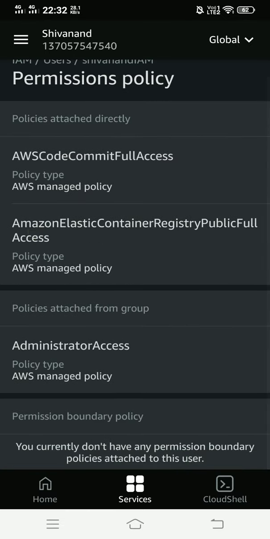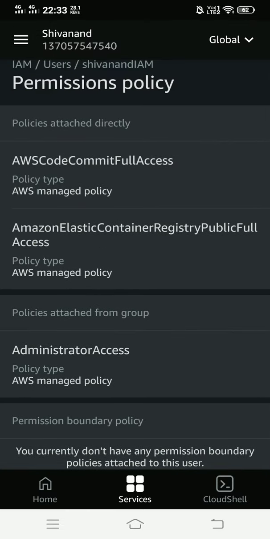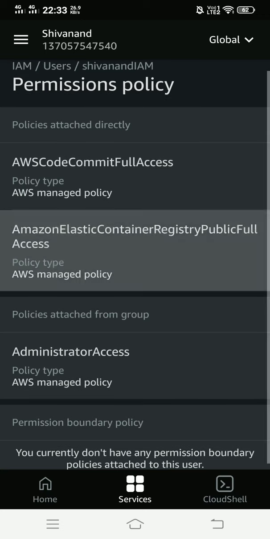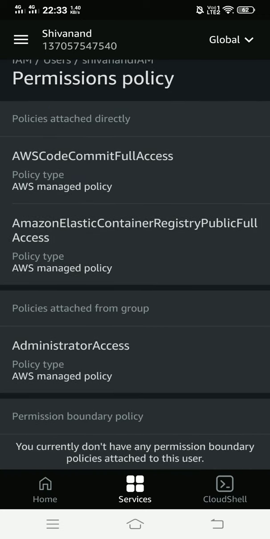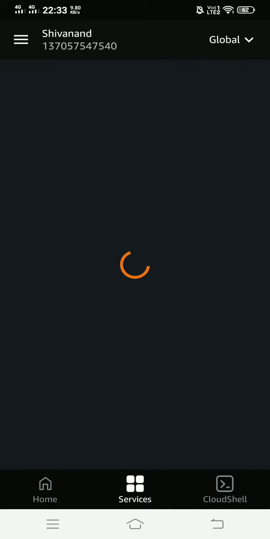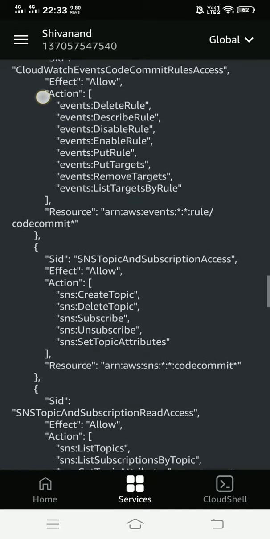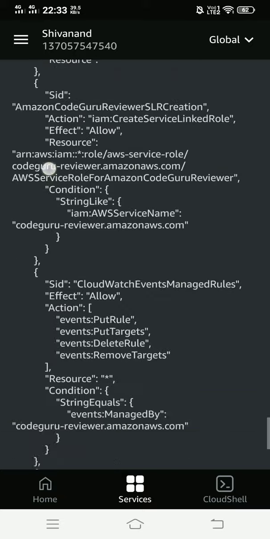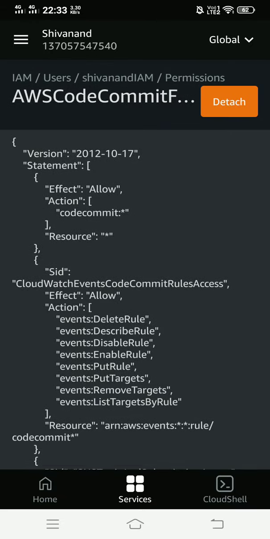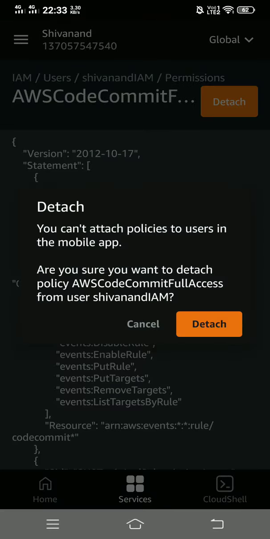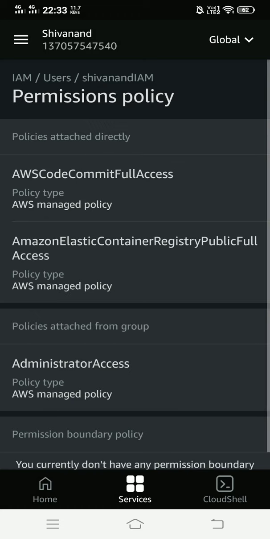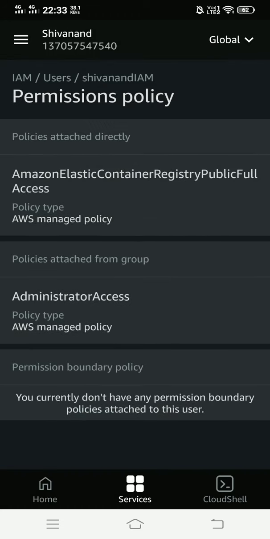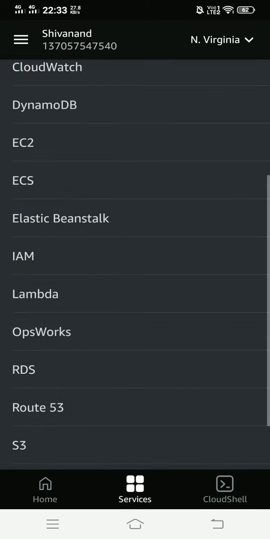See, it has AWS CodeCommit access. It has Amazon Elastic Container Registry. It also has administrator access, right? So we can get inside and check something. See, all the JSON information of that policy is present. If you want to detach, maybe we can detach as well, right? So it got removed from here.